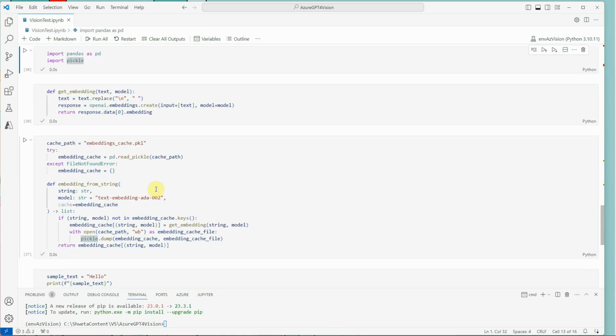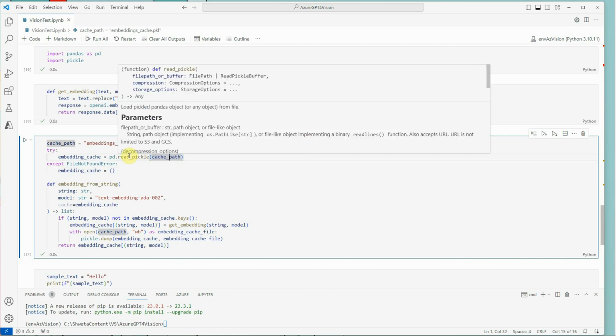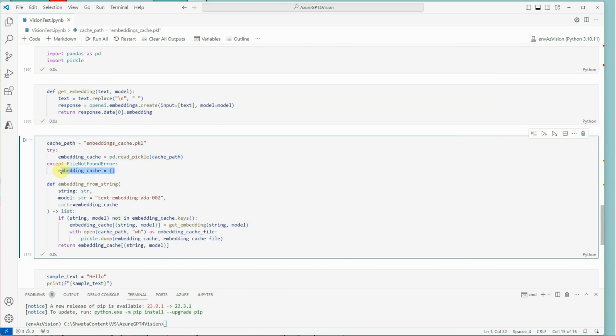Like I said, I'm using pickle. This is the pickle file name which I'm giving. This is the file which is going to be stored locally on my machine, and the name of the file will be embedding cache.pickle. Here I have supplied the name of my cache file, and then I'm checking if the file is already there on this path. If it is not there, then it will go ahead and instantiate an empty cache for me. These are the three lines which you need to write.